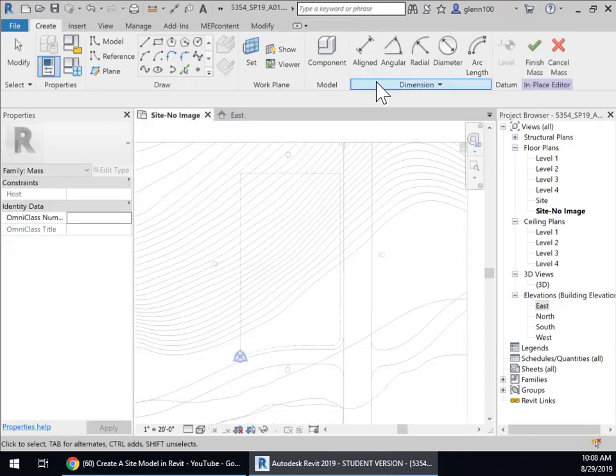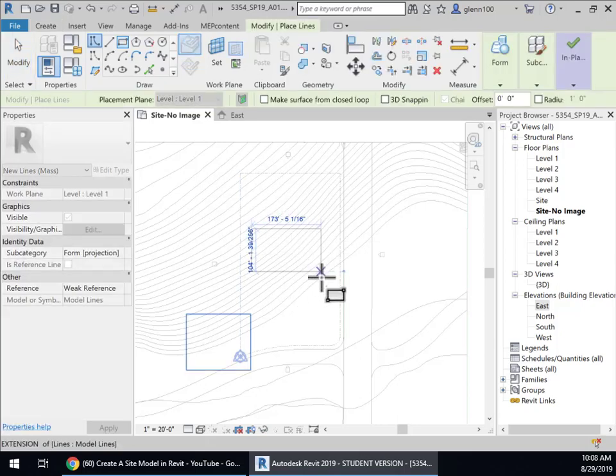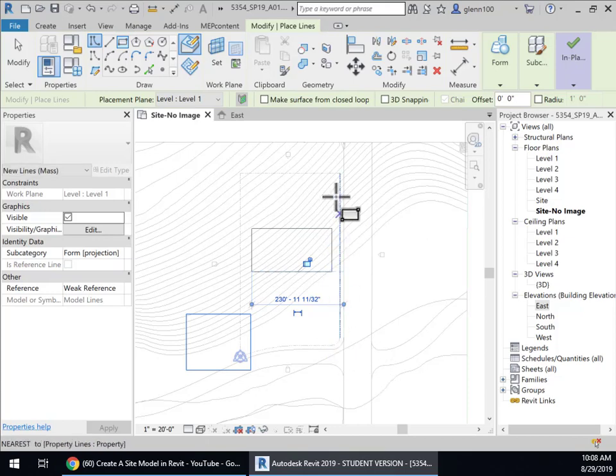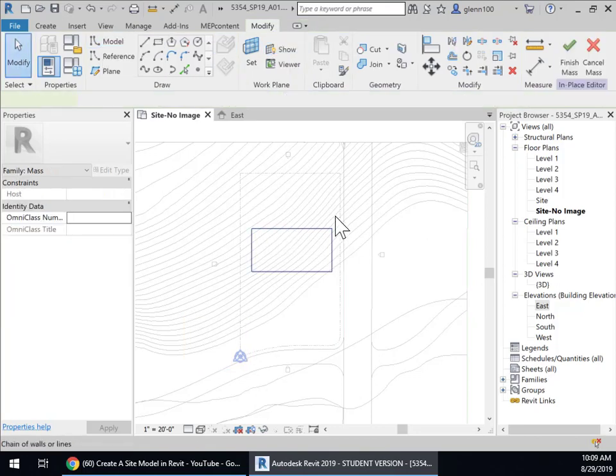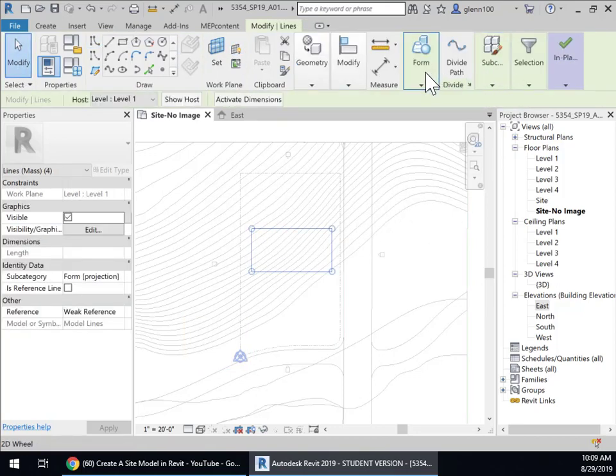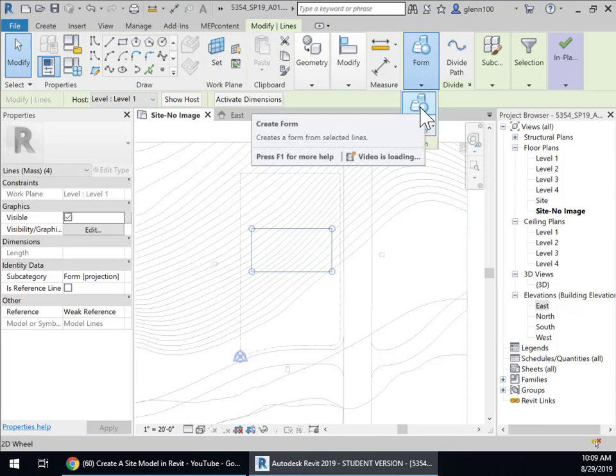And so I'm going to throw that mass in, just a rectangle. In this case, I'm going to make it parallel to the property line. It's not true north and south, but it's 1.47 degrees off of true north and south. So I'm going to do that, and then I'm just going to select that. So let's select that, and then we will go create a form.